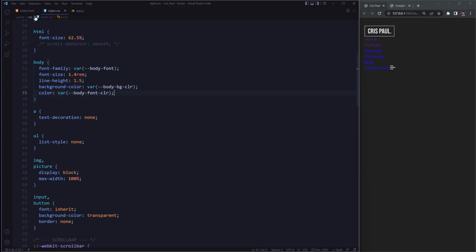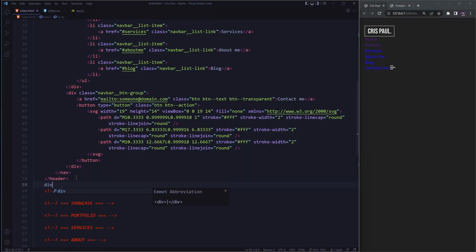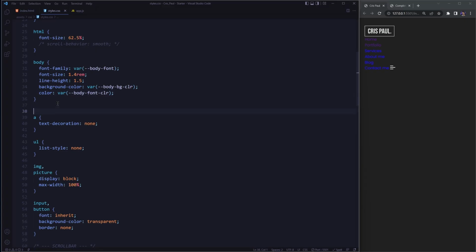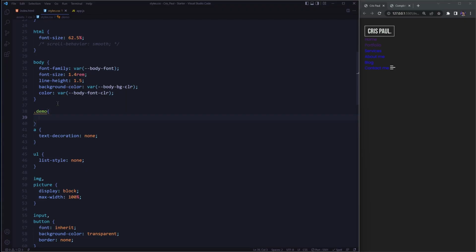So instead, I'm going to go down here. And what I'll do is just add a div, and we're going to call it demo. So this demo, I'm just going to place it right here because we are going to be getting rid of it shortly. I just want to show you how it's going to look. And here we can just do a height of 1000 VH, like so.